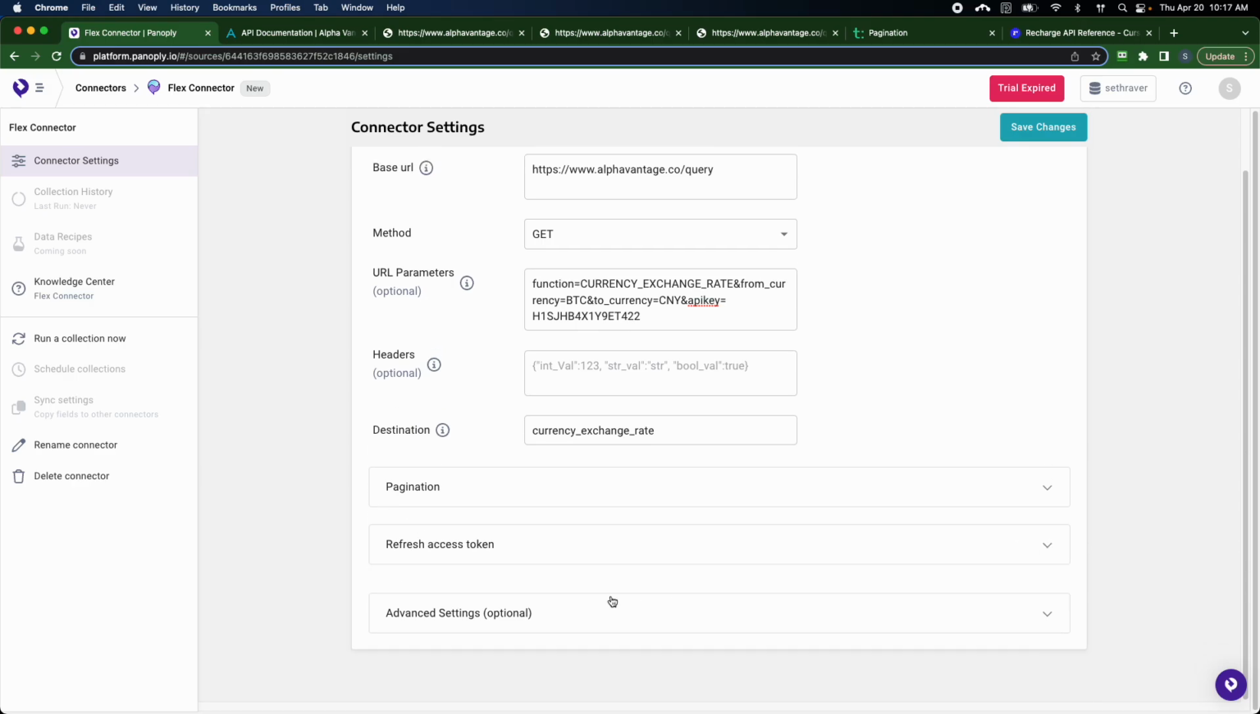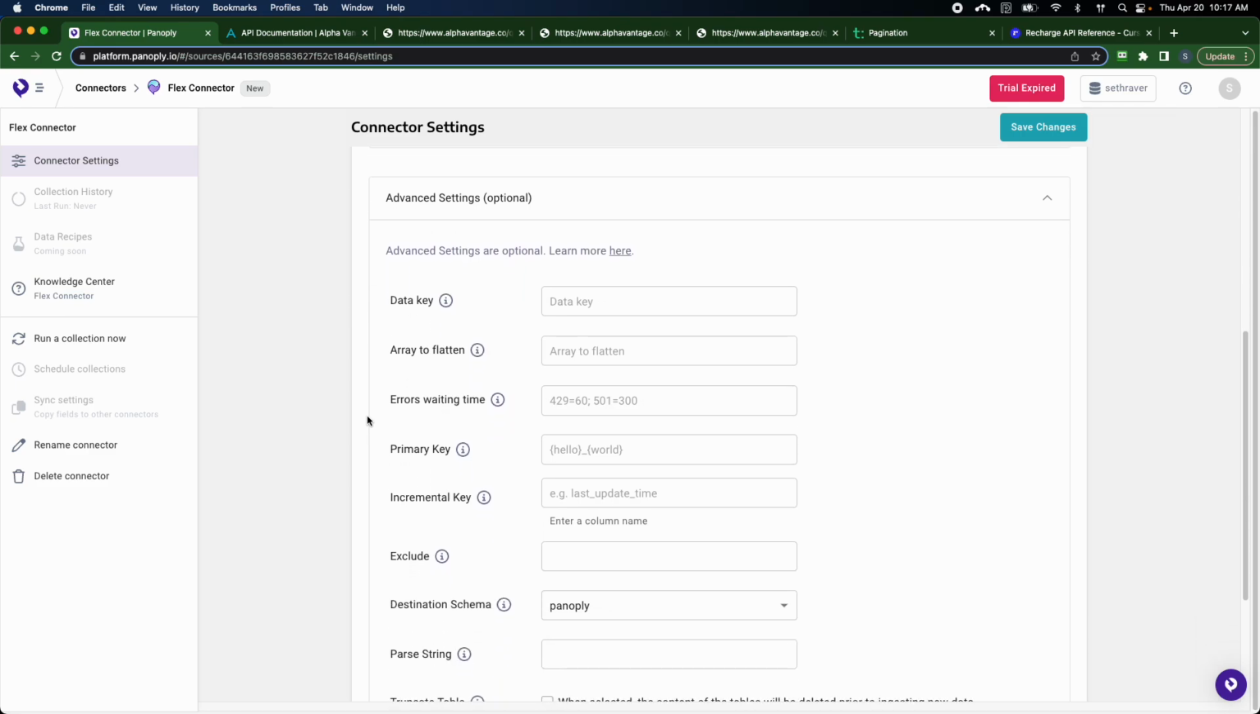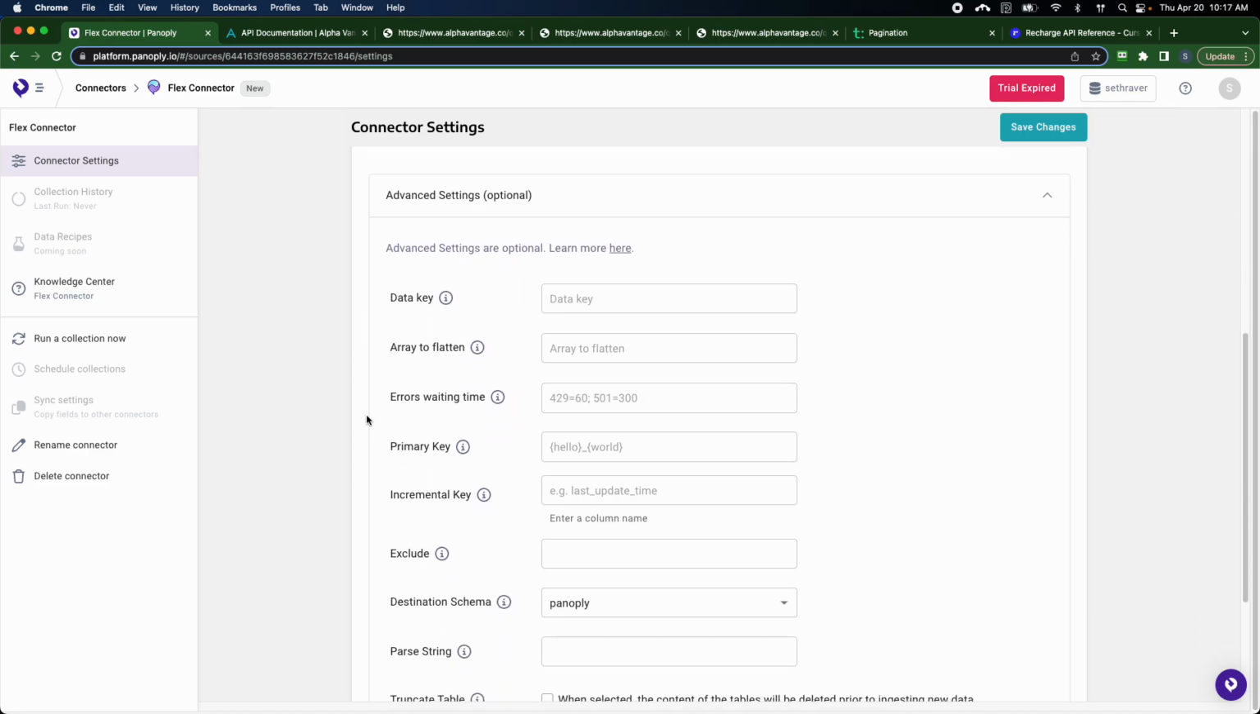Finally, the last section in the Flex connector is advanced settings. I will not be addressing most of these values in today's video, and instead will point to our documentation, which can be found here. However, I will quickly address the data key entry, as we'll be utilizing this value in our example, and then we'll be all set to collect from this API.